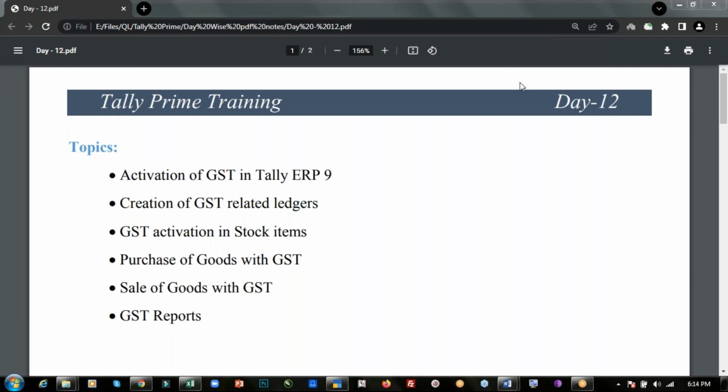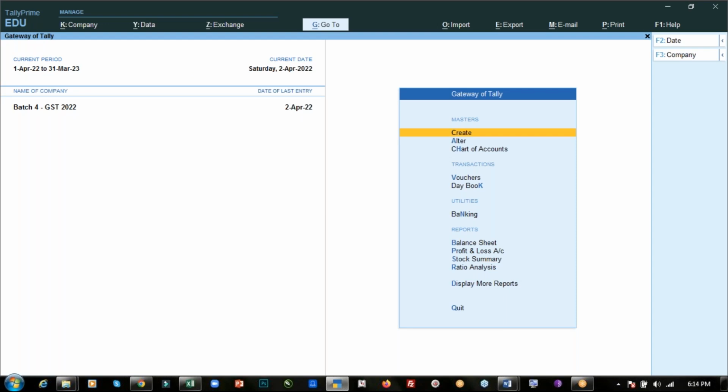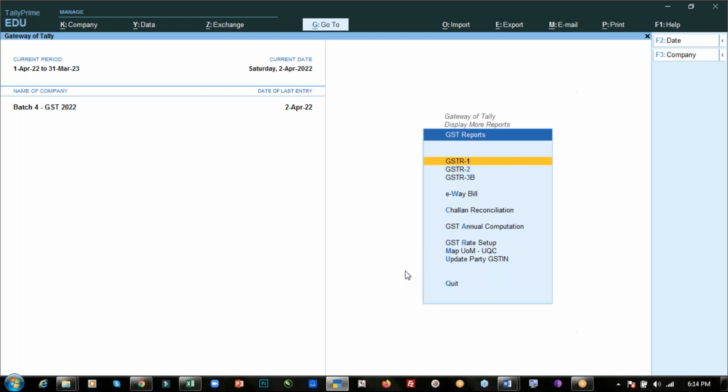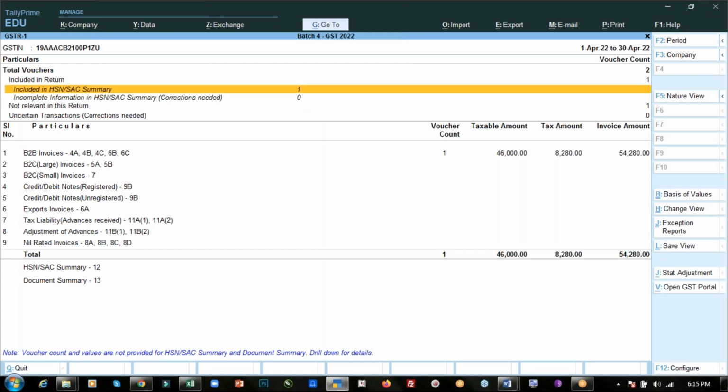Alright, let me show you the GST report once again. To view the GST reports, you have to go into the display option, display more reports, you can click. Then here, simply you can select the GST report. In the GST report, you can see the GST returns basically, GSTR1, GSTR2, GSTR3. If you click on the GSTR1, it will show you the sales detail of the company.